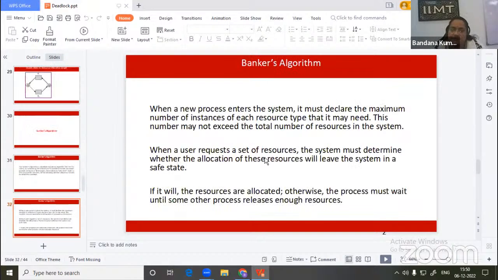When a new process enters the system, it must declare the maximum number of instances of each resource type that it may need. This number may not exceed the total number of resources in the system. When a user requests a set of resources, the system must determine whether the allocation of these resources will leave the system in a safe state. If it will, the resources are allocated. Otherwise, the process must wait until some other process releases enough resources.